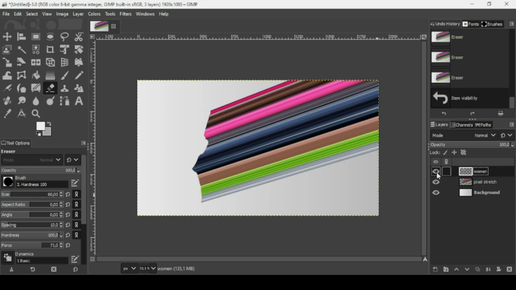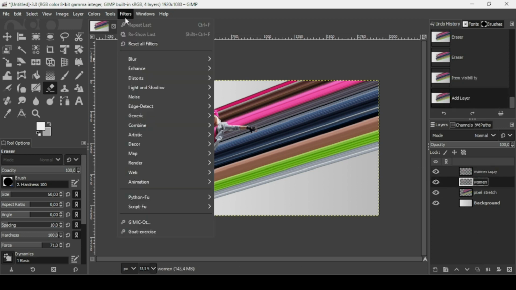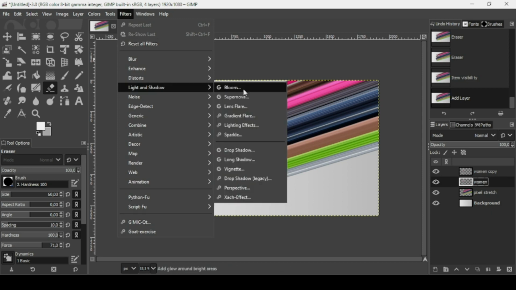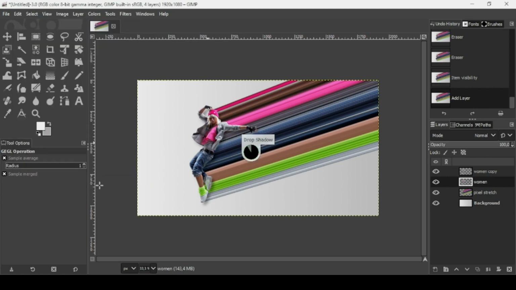So now I'm going to duplicate this layer here and then add the drop shadow to it. So duplicate it, select the bottom one here, go to filters, light and shadow, drop shadow. So here like this, you can still increase a little bit the opacity. So now I'm going to leave it here, press OK.